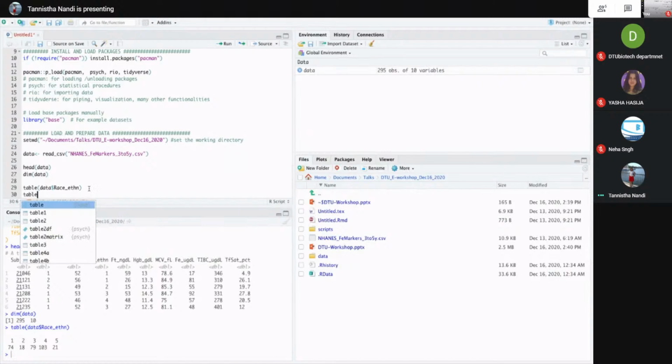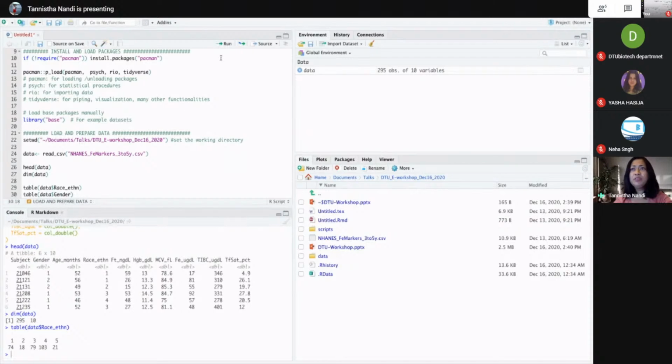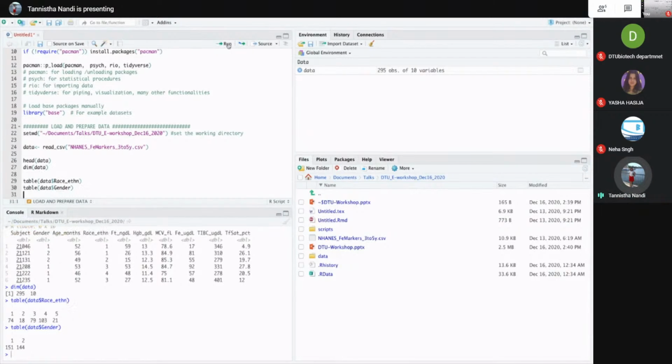Similarly, you could do it for any other variable that you like. Maybe we always look at the gender distribution. Maybe that's another thing we could do here. So it tells you the distribution of the number of males and number of females.